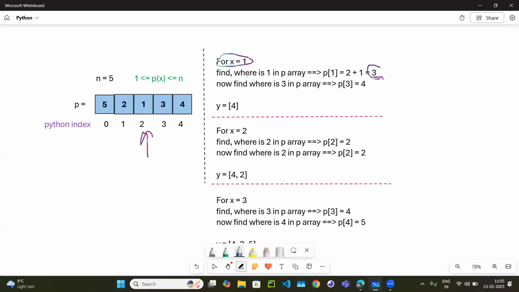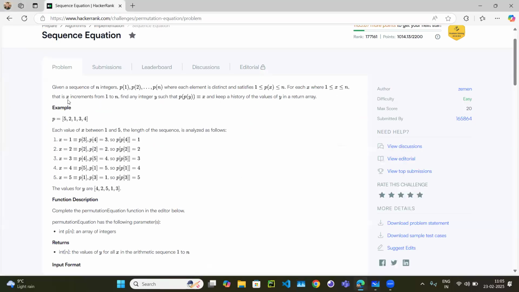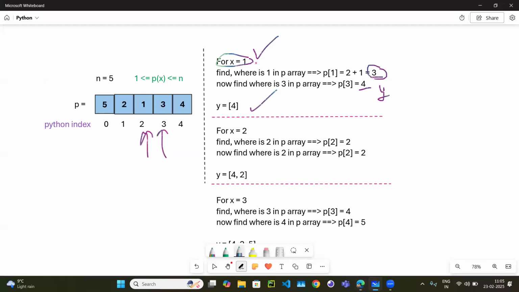Now we will take this 3, right? We will check where this 3 exists. This 3 exists at index 3. So index 3 means 3 plus 1, 4. So it means for x is equal to 1, we found the y value. And what is the y value? 4. And we are going to store it into the resultant array. Now, because we need to check for all x, like 1 to n, x is equal to 1 is done. And how many elements? 5. So we have to check for all the elements: 1, 2, 3, 4, 5.